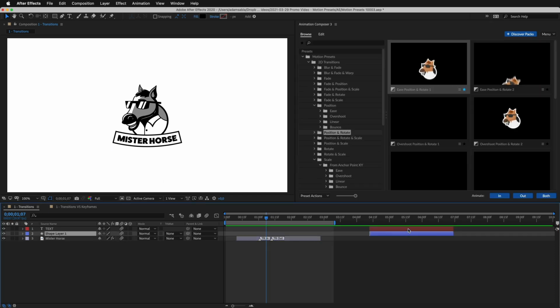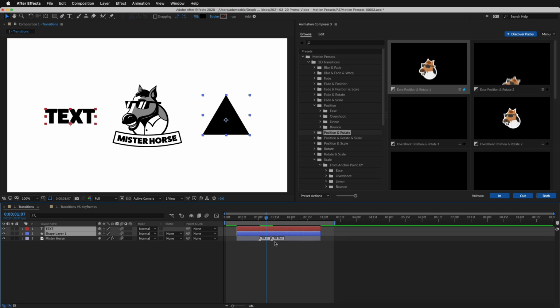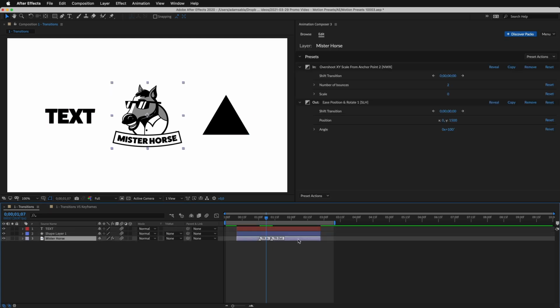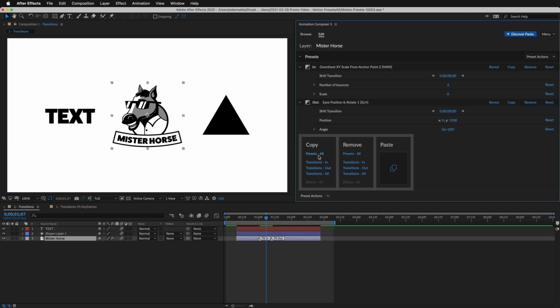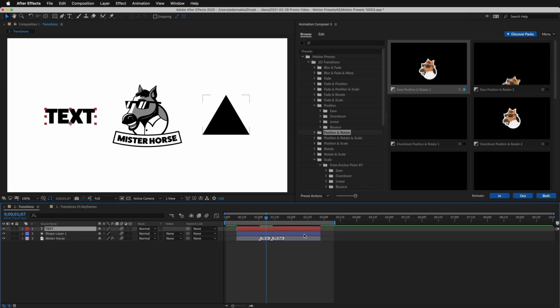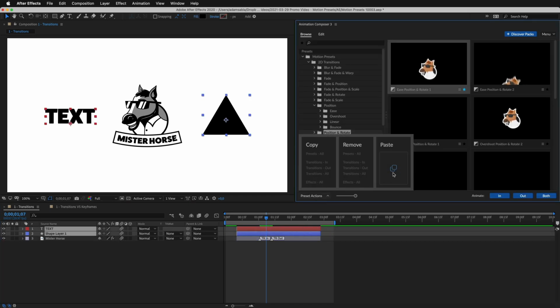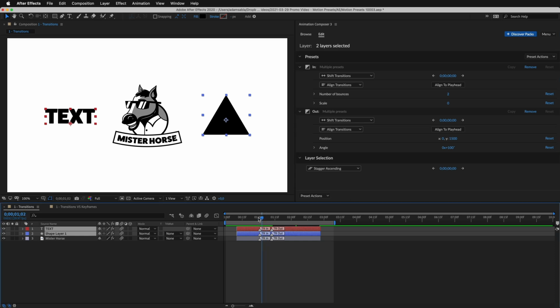These presets work with any layers. You can use them with text or shapes. I'll copy the presets on this layer, select these two layers, and paste the presets. Easy peasy.